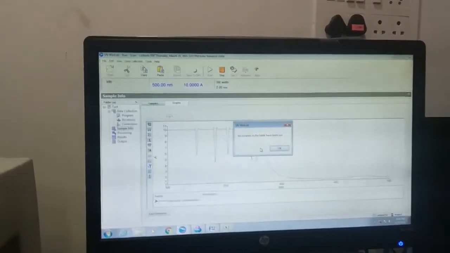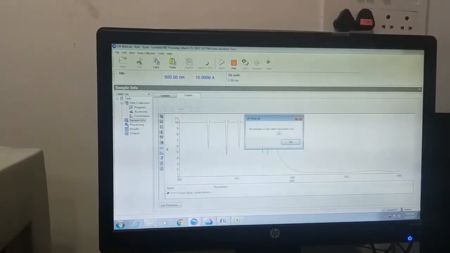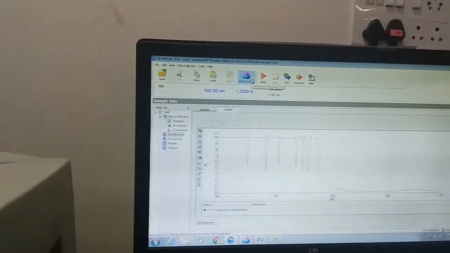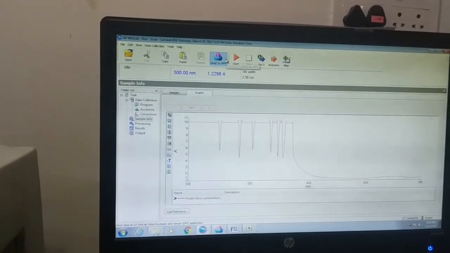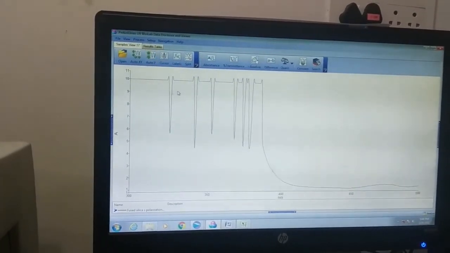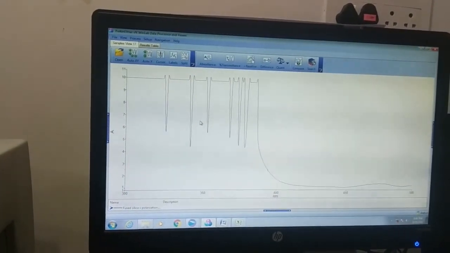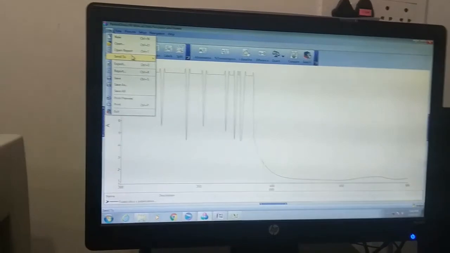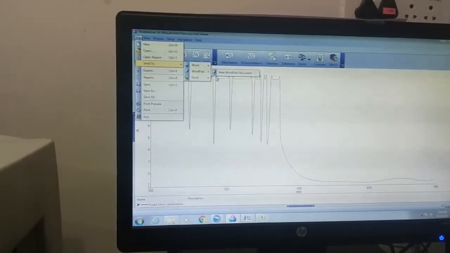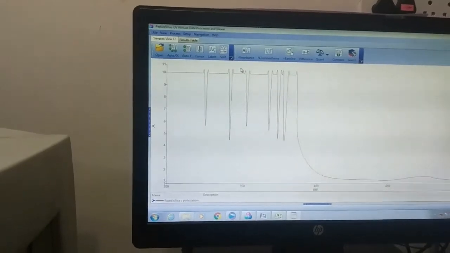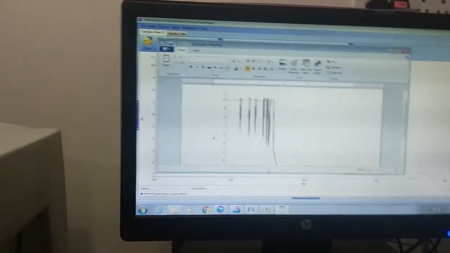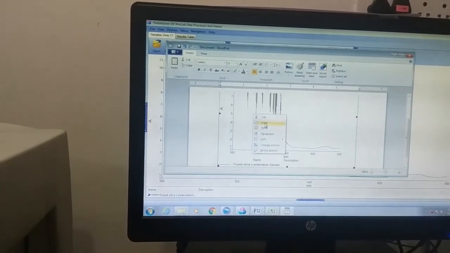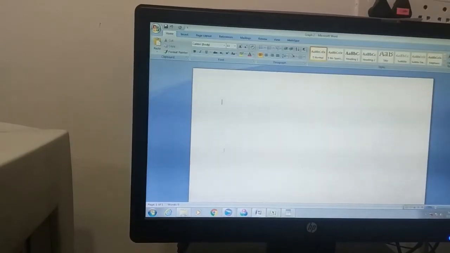After scanning, the software shows the instruction like that: all samples in the table have been run. Then press OK. Then press send to DPB. This shows the absorbance versus wavelength. Then click on file, then send to WordPad, to new WordPad, and copy this graph and paste it.